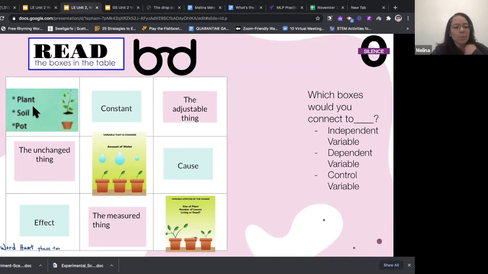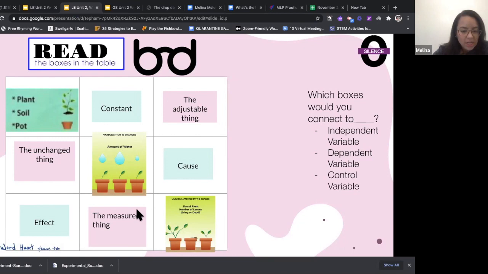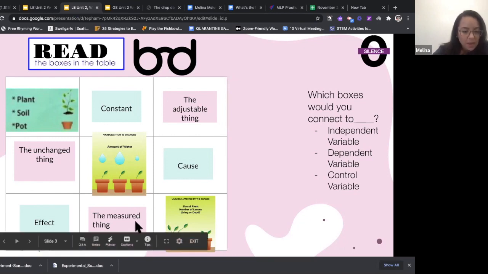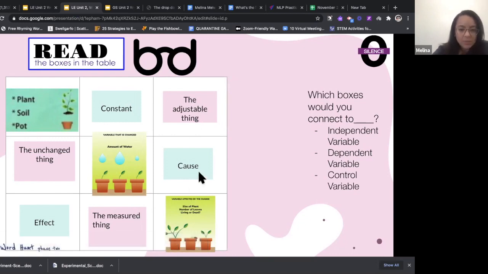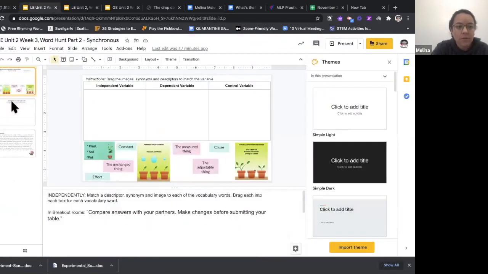So in one box, it's plant, soil, pot, the unchanged thing, the effect, the constant variable that is change, the measured thing, the adjustable thing, the cause, variable affected by change. So everybody should be opened up to this page right here.